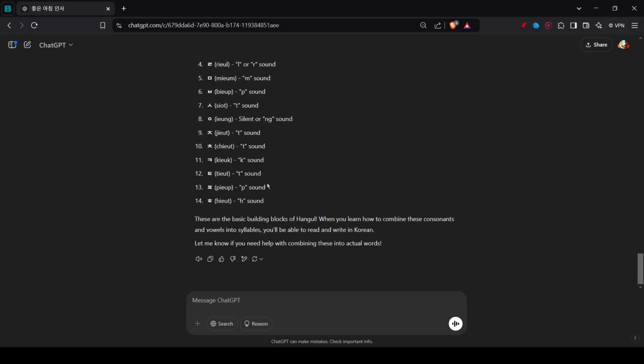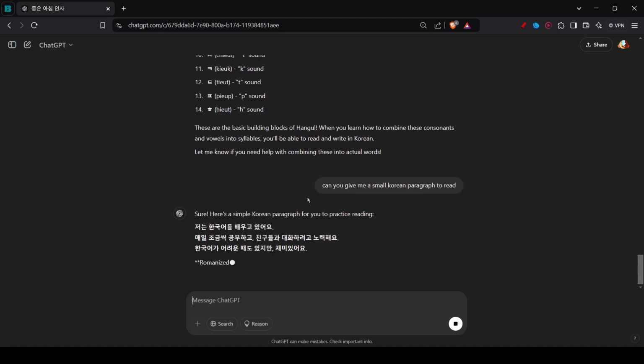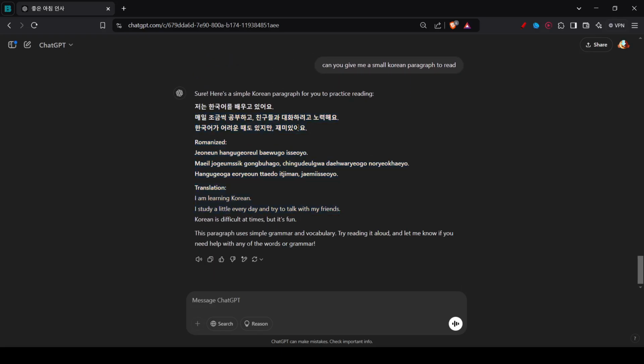And after obviously you'll start making notes. You'll repeatedly write them till you memorize them, and then lastly you will need to perfect your reading skills, which you'll ask ChatGPT perhaps on a daily basis or on a weekly basis. Ask ChatGPT to give you a small paragraph to read and practice. So, can you give me a small Korean paragraph to read? To read, right? There we go. And it'll give you a small paragraph to read. You can have a go at it and practice reading.